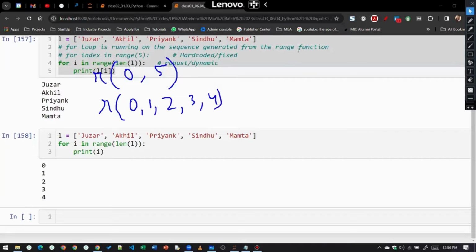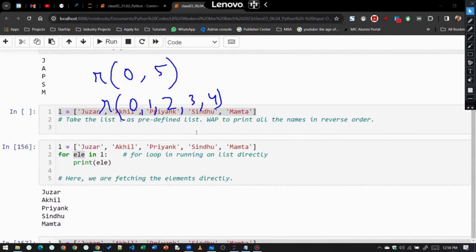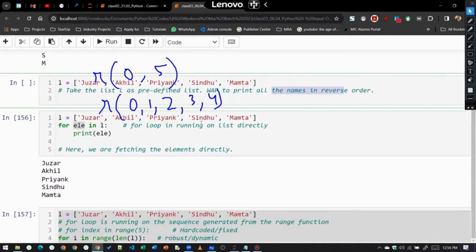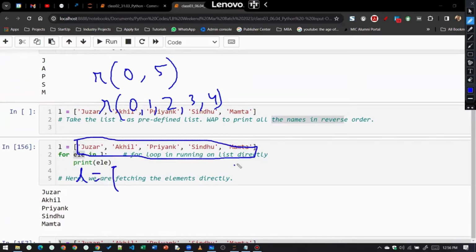Now understand this one thing here, class. In the question that I have given you, it is saying that we have to print the names in reverse. In order to print the names in reverse, there are two options available. The first option is that this list is there, so you can reverse the list. So the list should be like this: Mamta, Sindhu, Priyank, Akhil, Suzan. We can reverse the list, right? This is the one option.